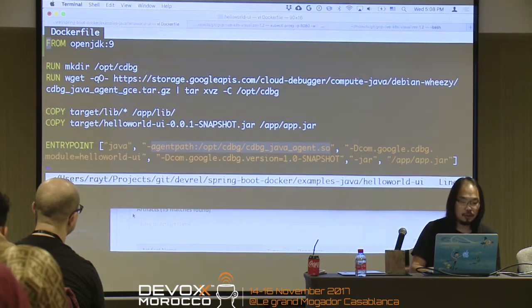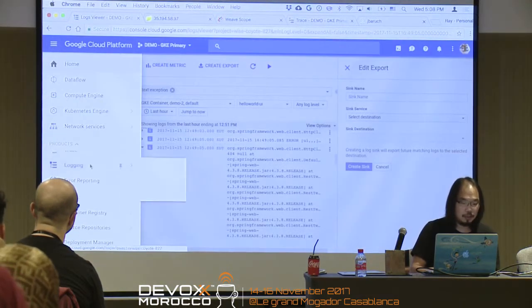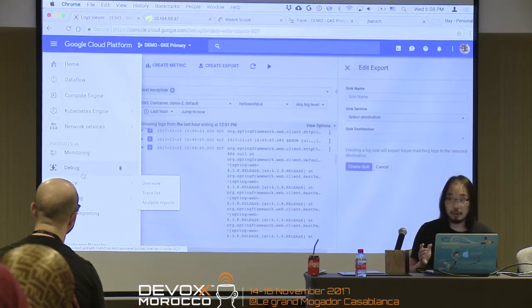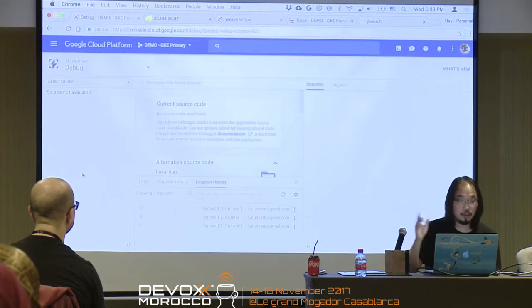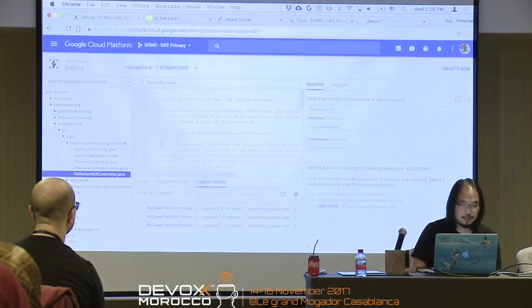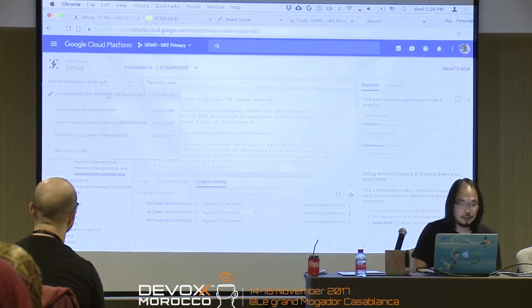What that's going to get you potentially is this. I can go to my Debug Console in this case. Or if you don't want to do this on the browser, you can also do this from the command line. And I actually have uploaded my source code into Google Cloud. That's just the thing I chose to do. But it's going to be able to check out the right revision of your source code.